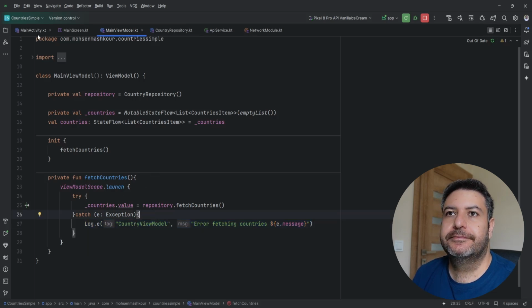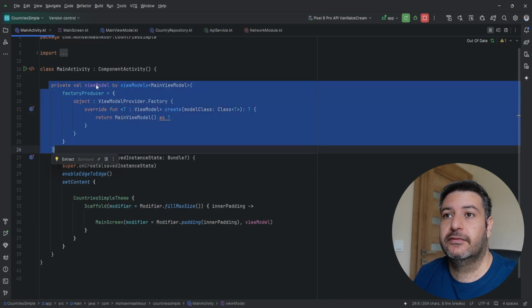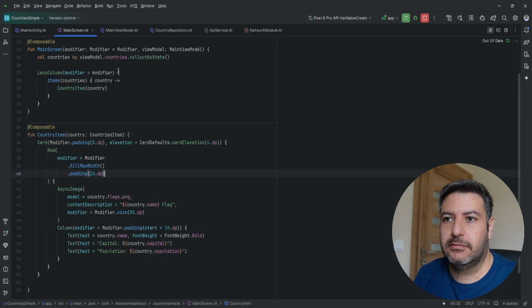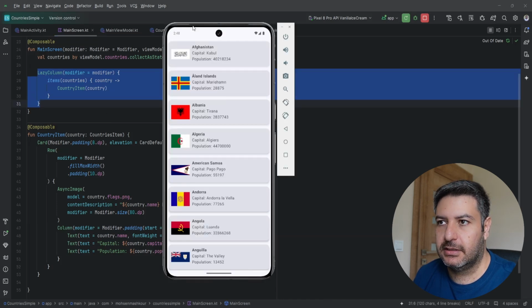That's it till now. Let's go to the main activity. Here in the global scope, we have an instance of the view model, and we passed it to the main screen. Inside the main screen, we have a card, a row, async image, and a column containing 3 text to display the received data. And finally, we have the lazy column to display all the data. That's it.